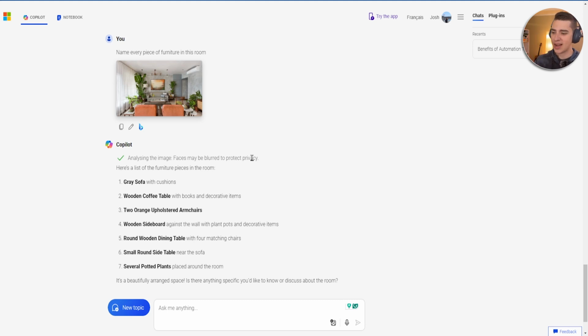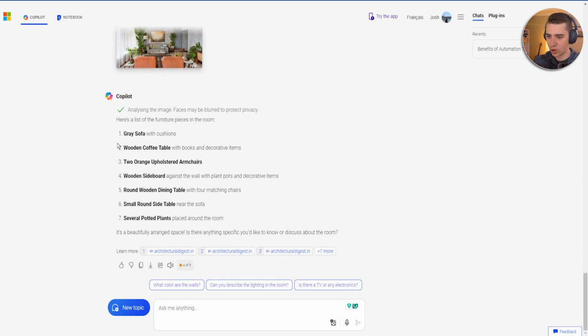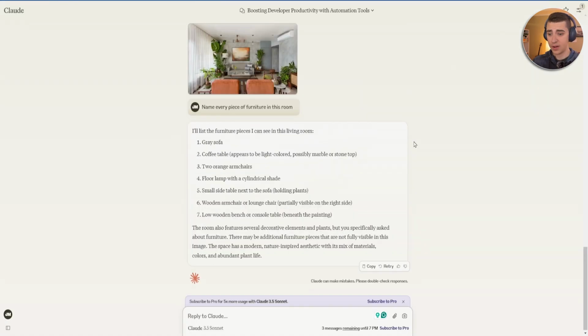Now, if we compare that to what Copilot actually said, it says gray sofa with cushions, wooden coffee table with books and decorative items, two orange upholstered armchairs, these ones in the front, wooden sideboard against the wall over there, round wooden dining table, small round side table, and several potted plants. So seven things. How does that compare to what Claude said, however? Gray sofa, coffee table, two orange armchairs, floor lamp with cylindrical shape, small side table next to the sofa holding plants, wooden armchair, low wooden bench or console table. Okay, the room also features several decorative elements and plants, but you specifically asked for furniture. The space is a modern nature aesthetic with its mix of materials, colors, and abundant plant life.